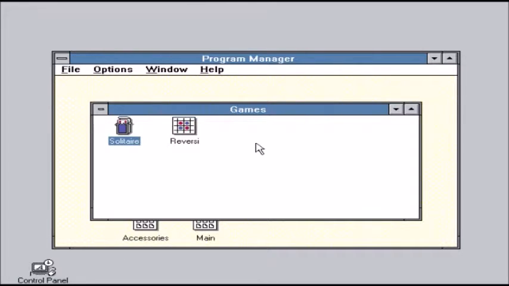I will be covering Windows 3.1 and of course Windows 3.11 for Workgroups. I will try to install Windows Multimedia Edition, and if I do, I will be showing you a special little demonstration for that.